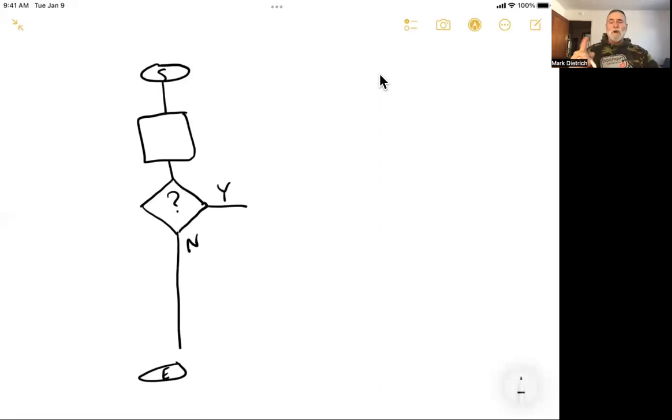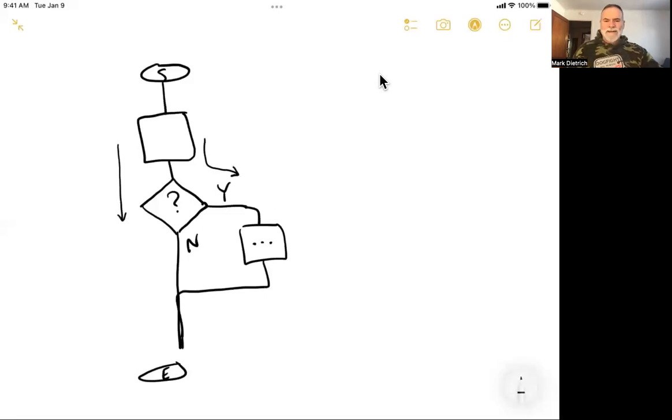And in the if statement, if the question is true, well, then the control of the program is going to branch, and we're going to go this way. If it's false or no, well, then the control of the program keeps on going straight down. So maybe if it's yes, we'll do some other operation here, and then we'll come back and join the main line. So that is an if structure. And this would look very simple in our code.